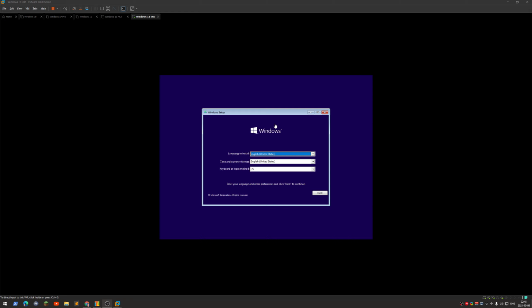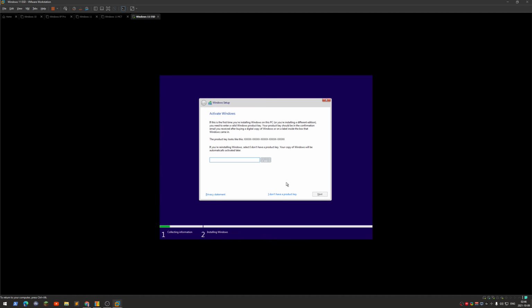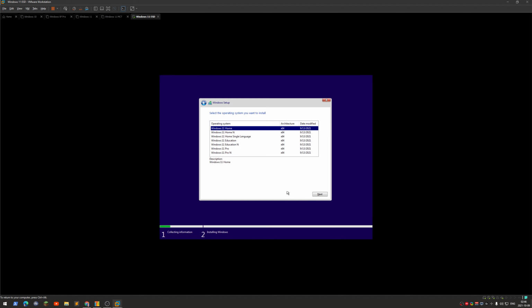Okay, so this basically looks exactly like Windows 10. I am in Sweden, so I'm just going to select a Swedish keyboard here, or the Swedish time and currency format. Same thing with the keyboard. You select whatever you want, and then next, and install now. I don't have a product key, so I just select that one.